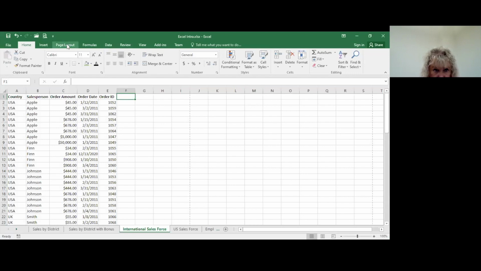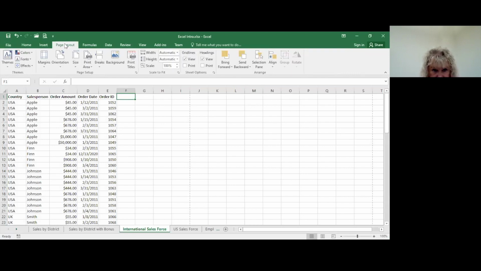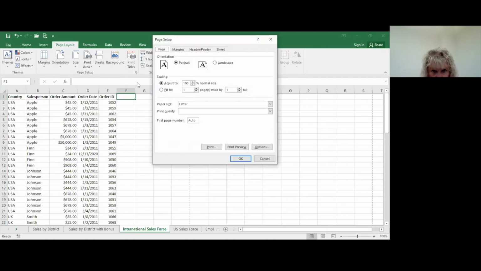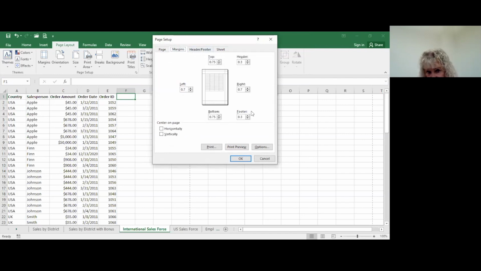So I'm going to go to my page layout tab. And then here where it says page setup. The first thing I have is the page. And I'm going to print it in the portrait mode at 100%, and that's all fine. The next thing I have is my margins. So I'm just going to keep those margins like that.